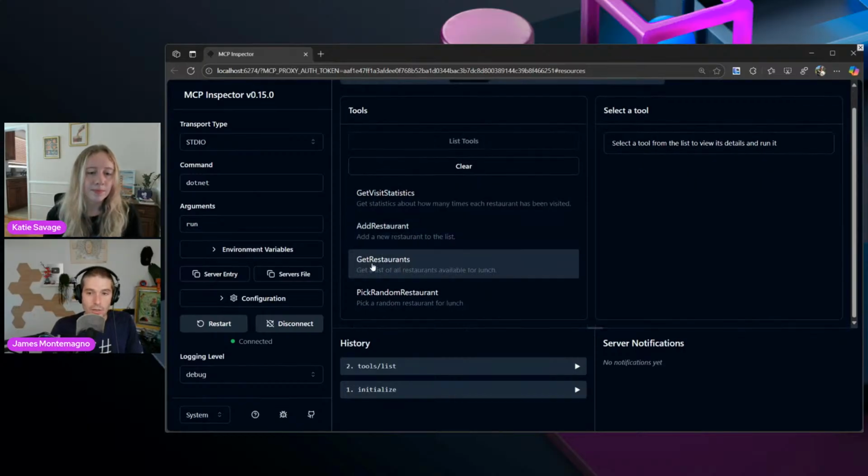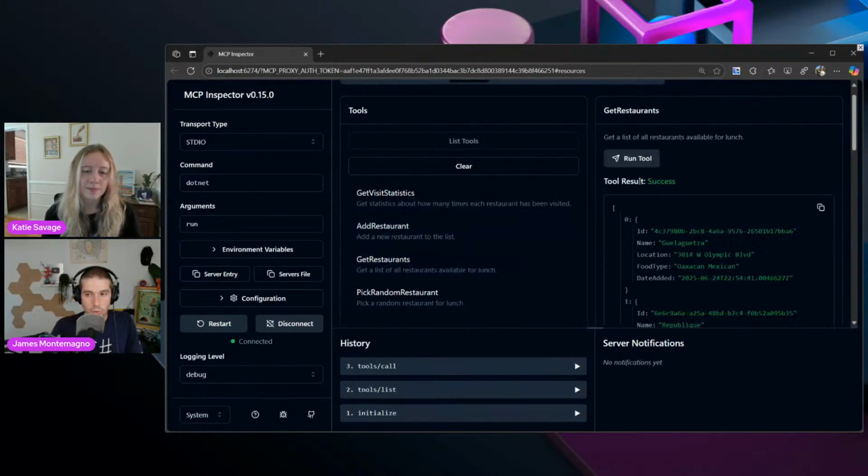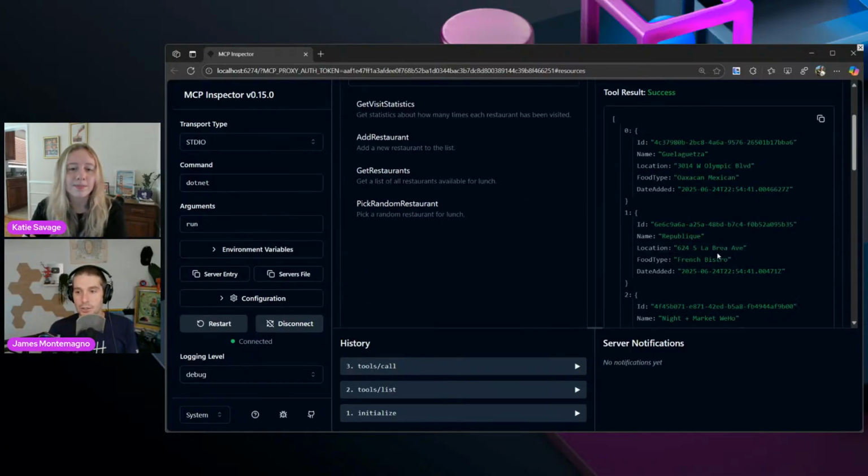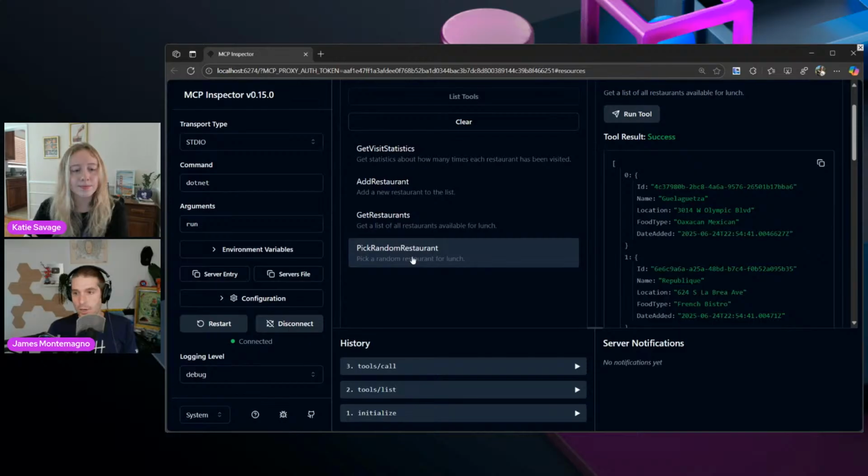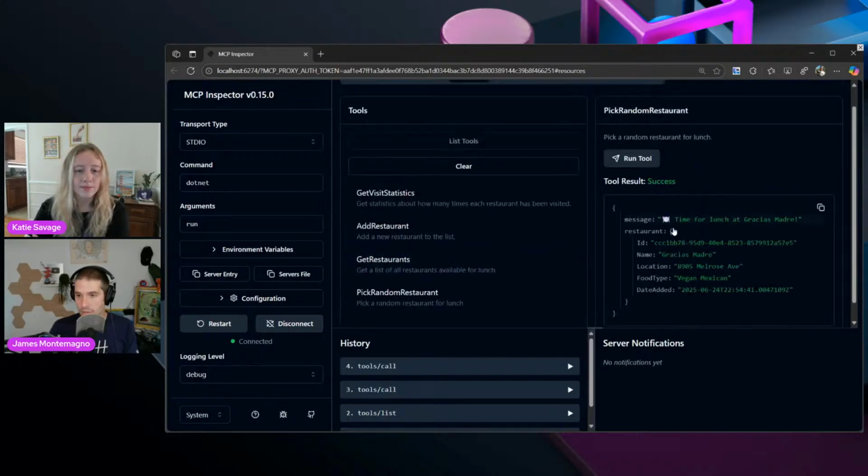So I can do get restaurants, and I can run that tool. And now, boom, it's running that tool, right? Which is really cool. I can then pick a random restaurant, run the tool, and then boom, it's right there. And now I have this restaurant and this information. So this is the raw stuff coming back from it, right? So that is what is happening there, which is pretty cool.